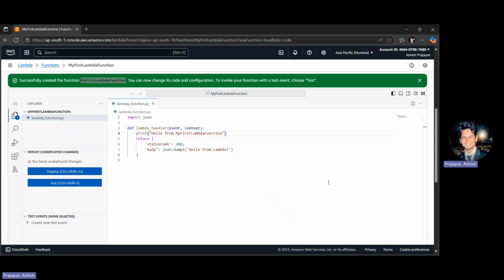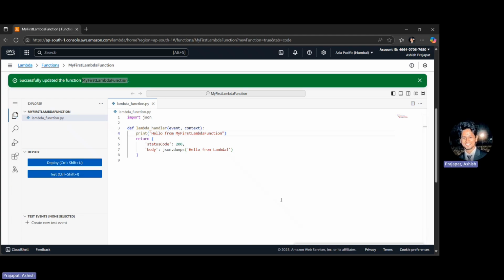Once the code is in place, it's crucial to click the orange deploy button. It's blue right now. This saves the code to the function and makes it ready to be executed. If you forget to deploy, your changes won't be saved. If I close this window, then my changes won't be saved. I need to click on deploy. Let's do that. It's successfully updated.